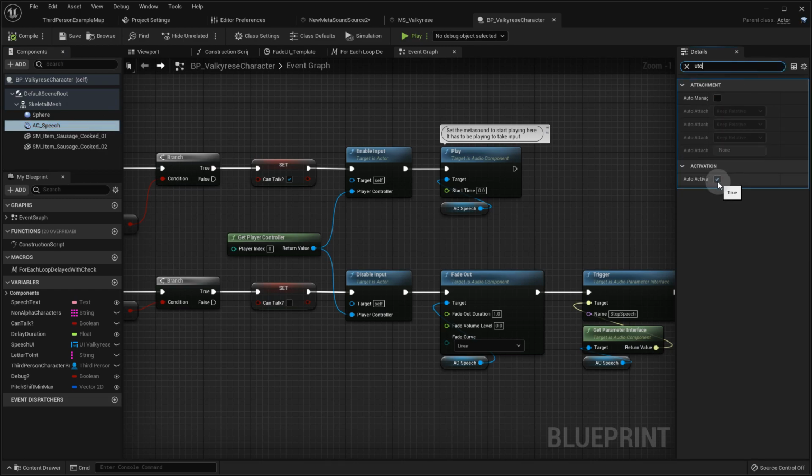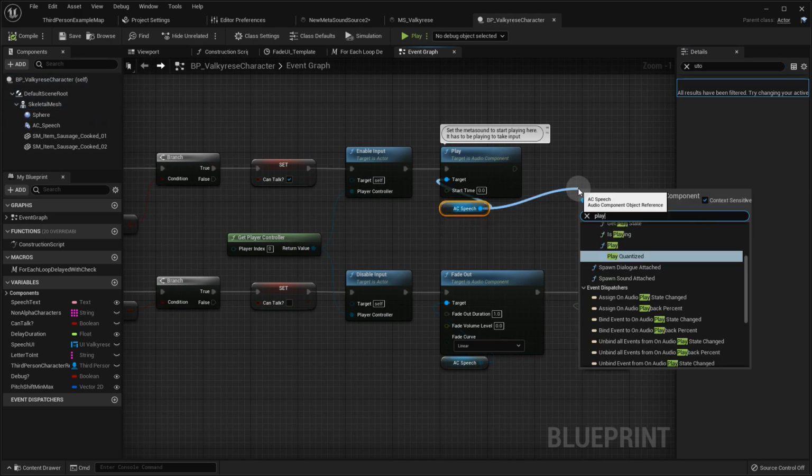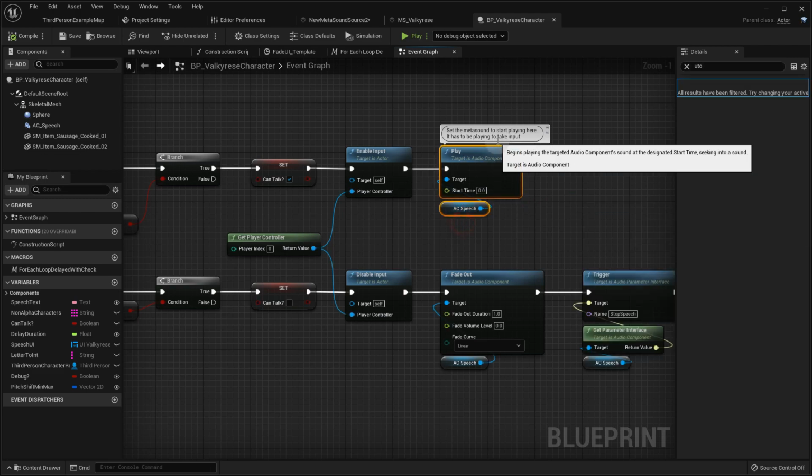Now, when we add our audio component, we left the auto activated box checked. So that is true. This means the Metasound will play via the audio component. However, because we're going to be silencing the audio component when the player exits the collision sphere, we'll need some functionality to ensure the Metasound is told to play the sound again whenever the player re-enters the sphere. So all we need to do is drag in a reference to that audio component, which I've got here, and then from that, we want the regular play node.